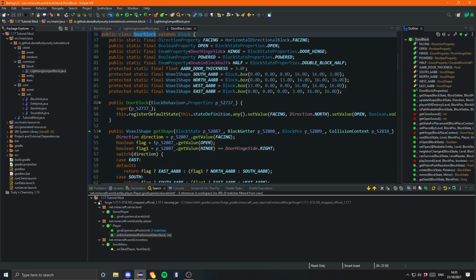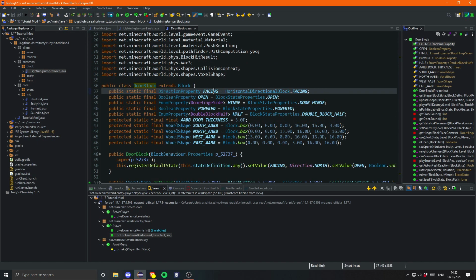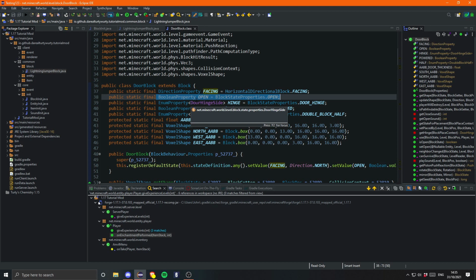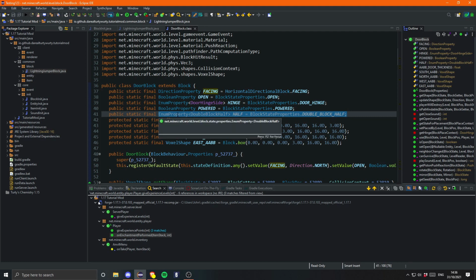Okay, as you can see up here, we have 1, 2, 3, 4, 5 different properties. We have the facing property, so that is basically the direction that it's facing. Then we have a boolean for whether it's open or not. Then we have an enum for which side of the door the hinge is on, so which way it opens. Then we have another boolean for whether it's powered by redstone, and then we have an enum for which half it is, so bottom or top.